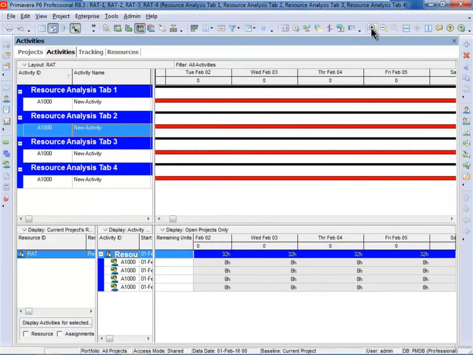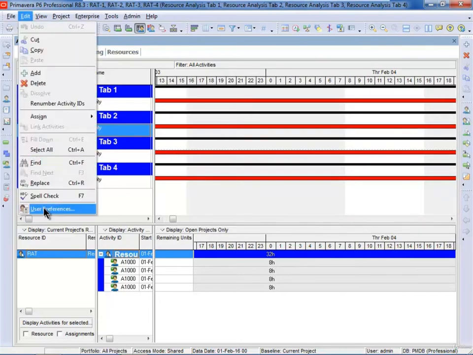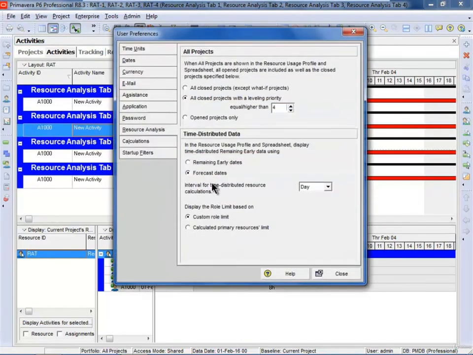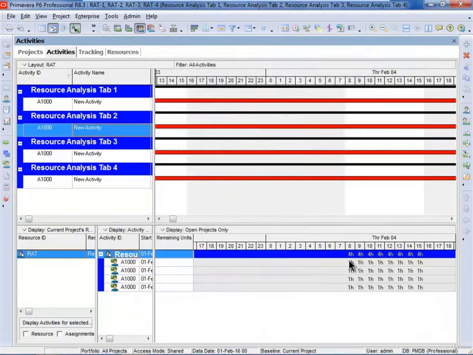If I select hourly, what we'll see is all the hours have been dumped onto the start of the day. That's because if I go to edit user preferences, we are using the time interval for time distributed resources to be day. If we select hour and select yes and close, now we'll see that the resources are being scheduled on the hours they're actually working.